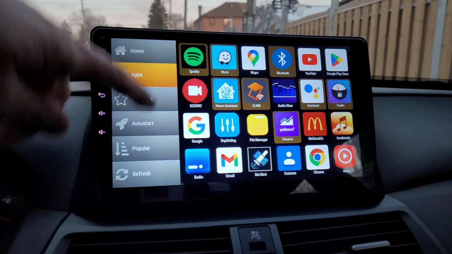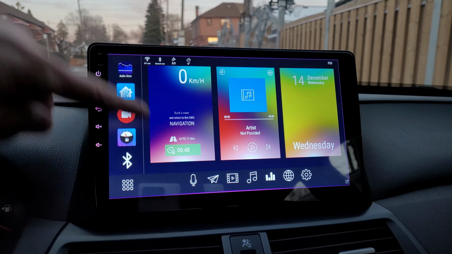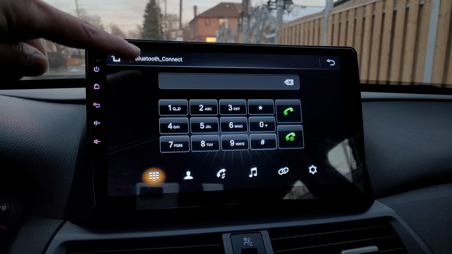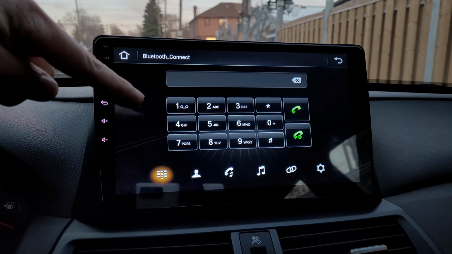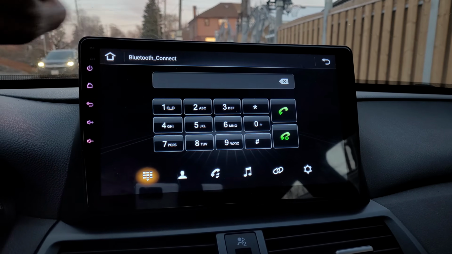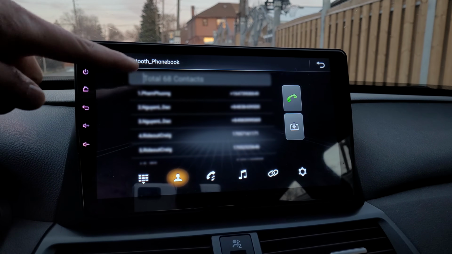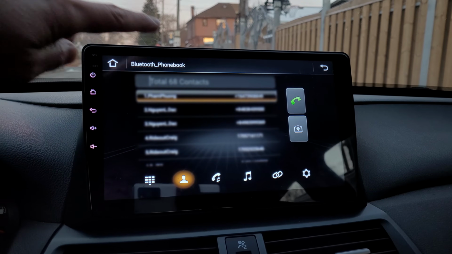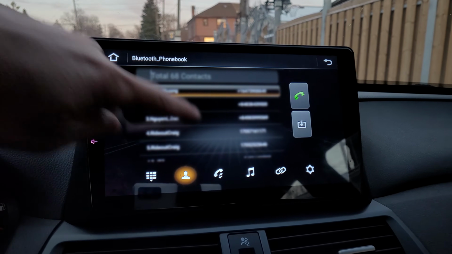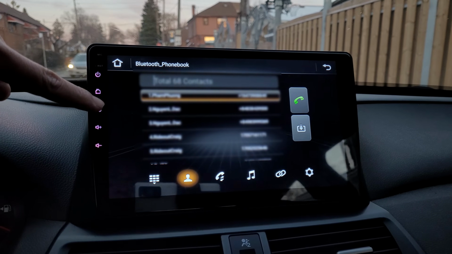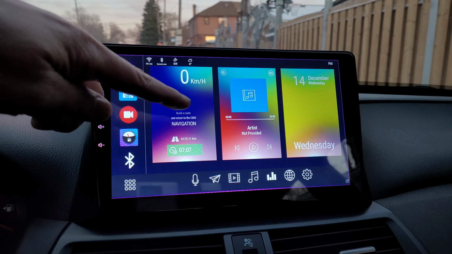For the Bluetooth, you can connect your contacts from the phone connected onto this Android head unit, and you hit the contact list number over here, and if you want to call that person, you click on it and you can call. That's the Bluetooth function. I use it lots of the time.